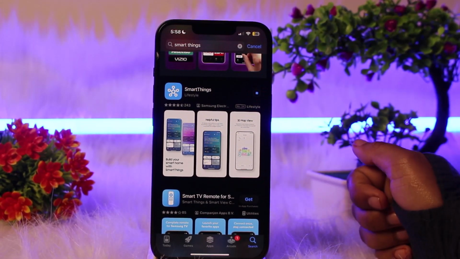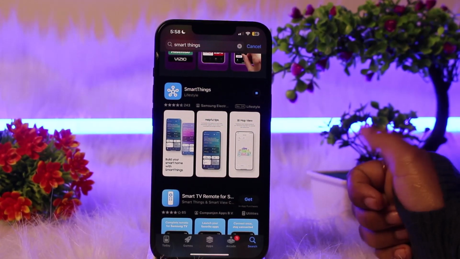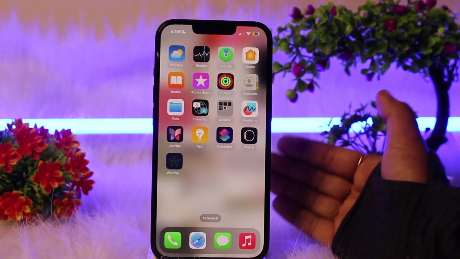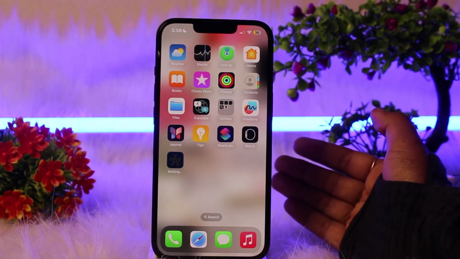After clicking on get, your SmartThings app will be downloaded very soon on your device. So this is how you can download the SmartThings app on your device.